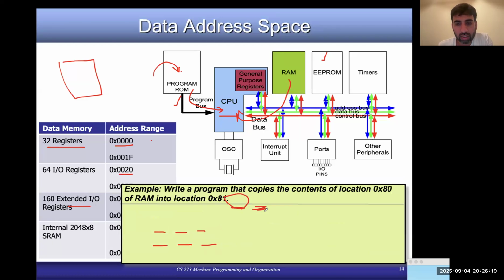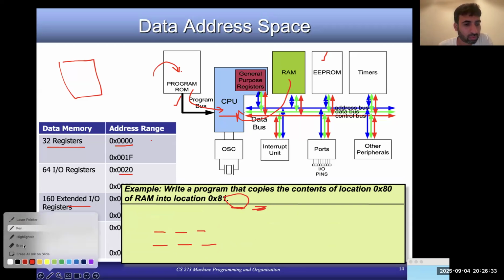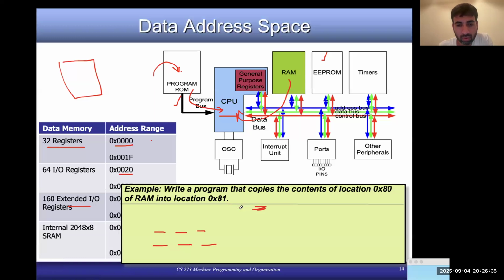Okay, now let's do the reverse of what we did earlier. You again have, let's say, 1 minute. Write a program that copies the content of location 0x80 of RAM into location 0x81. When you are done, copy paste your result.